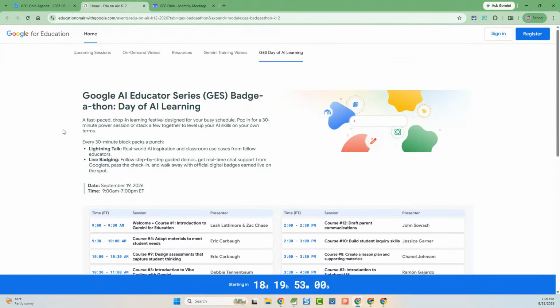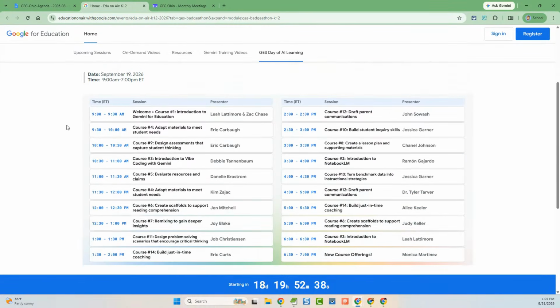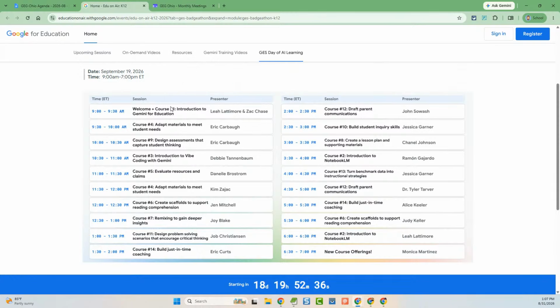So this is the Badge-a-thon, and it's basically a day, a Saturday, September 19th, where there are going to be loads and loads of short, half-hour sessions covering all sorts of tools and topics related to AI, with, of course, a Google focus. You can pop in and out all day long to catch the ones that you want to watch. Watch them all, or just get the ones you're interested in.